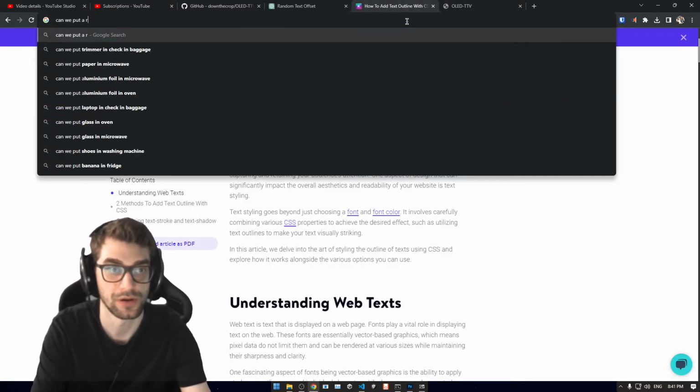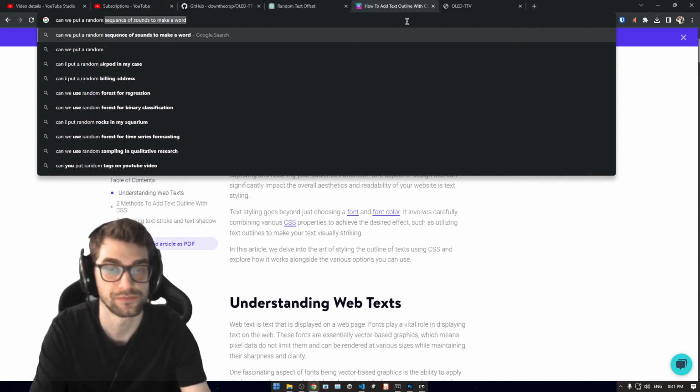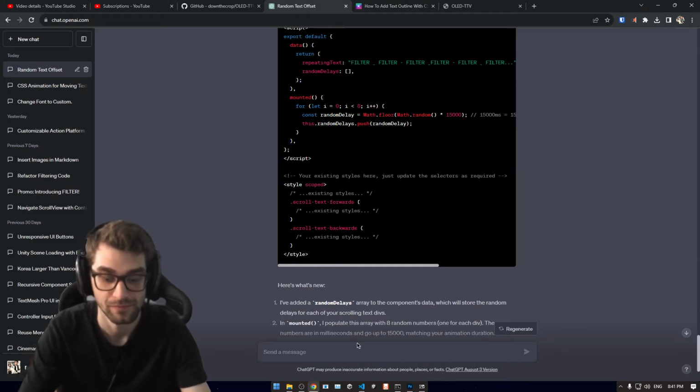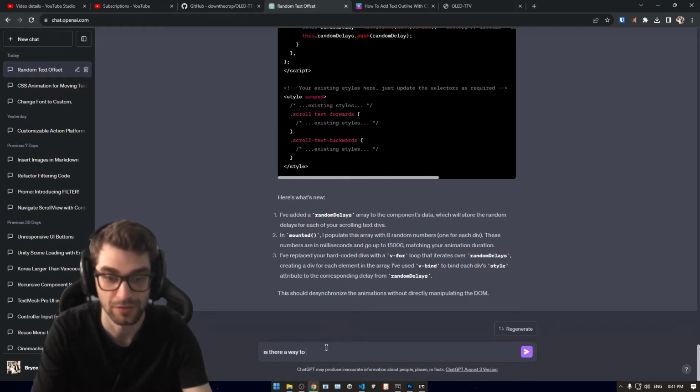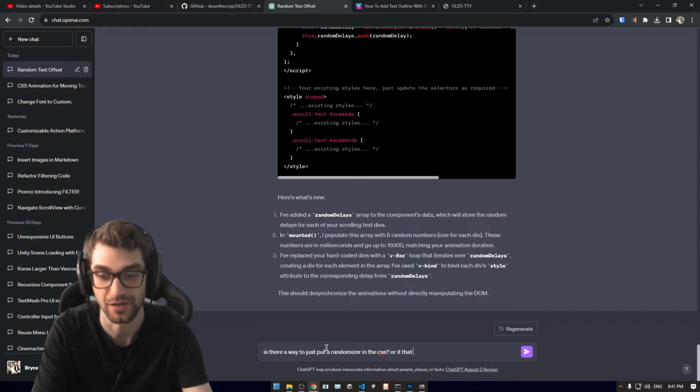We put a random. Is there a way to just put a random in the randomizer in the CSS? Or is that not something that CSS can do?